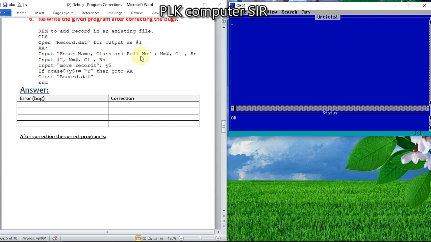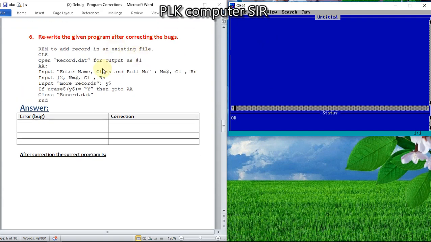Okay, my dear students, now we debug from file handling. The program is to add a record in an existing file. For an existing file we have append mode. In open it is output mode, so this output mode should be changed to append mode. Then input, enter name, class, roll, for name string, class, roll, fine. Then the input has to change. My dear students, the rest of the variables are okay: name, class, roll.